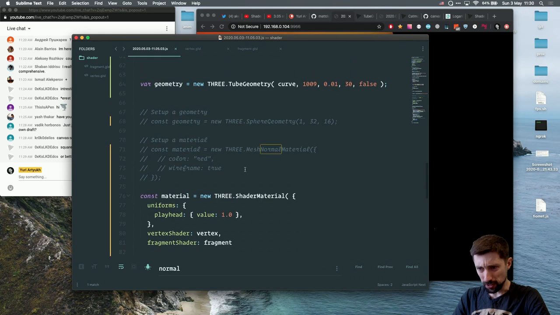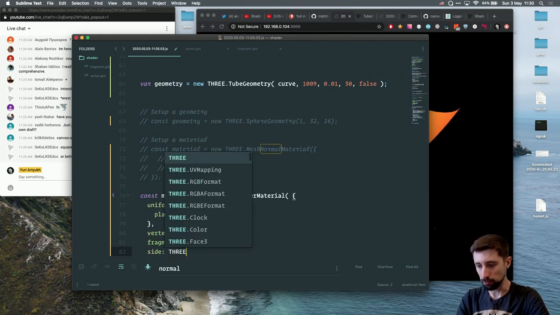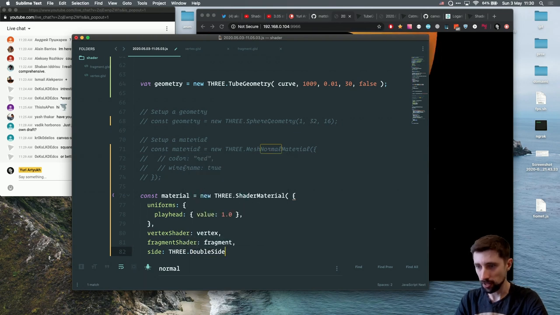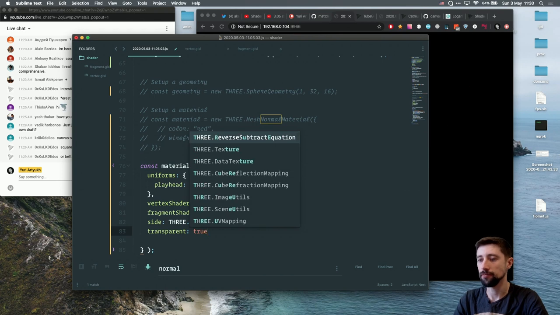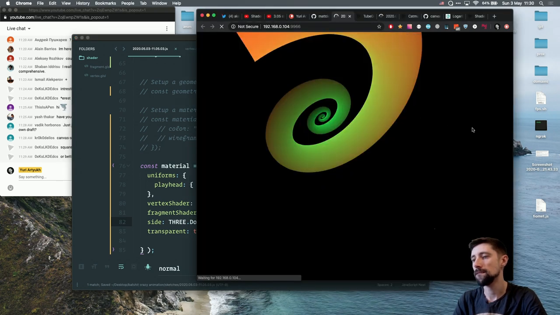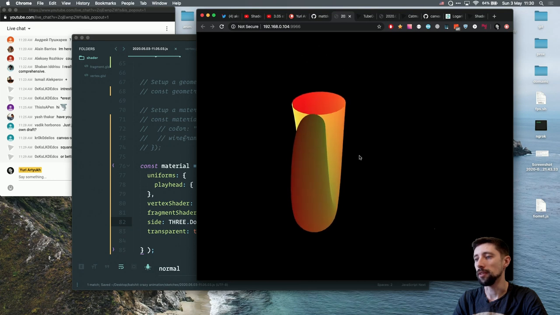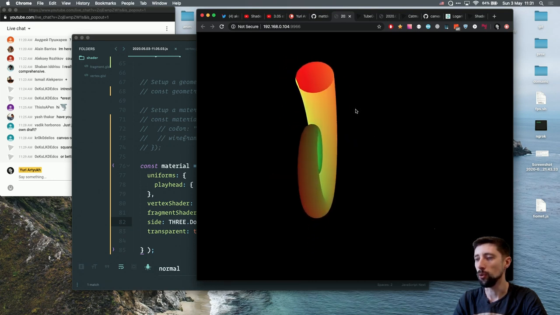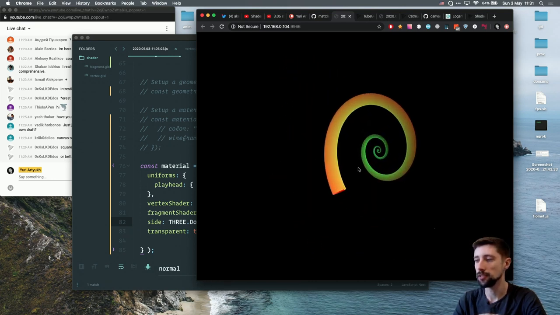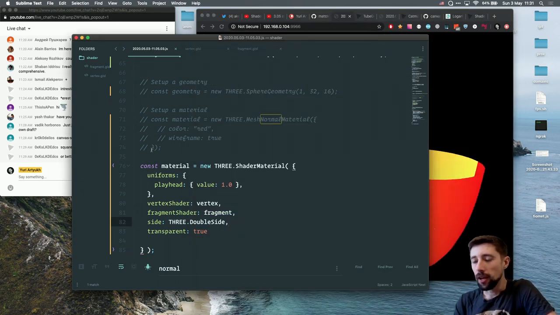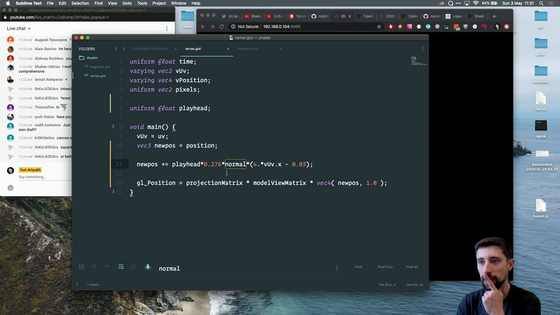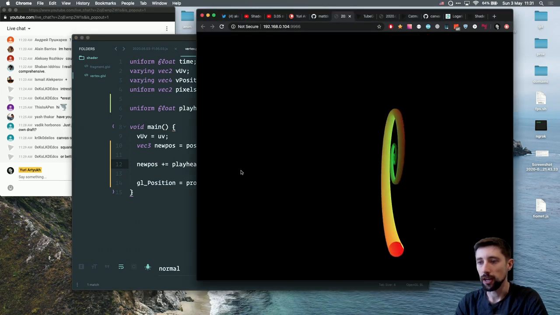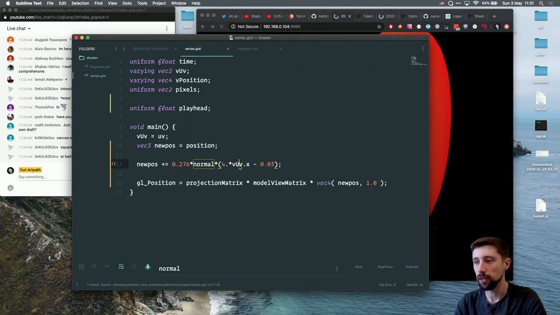I think to also see the whole spiral, I need to create this and also transparent room. So now we have this spiral, we can see it growing, changing its thickness. It's beautiful, isn't it? Alrighty. So I think that's it for the vertex shader, and we have to continue to the fragment shader. I don't really need this growing part anymore.